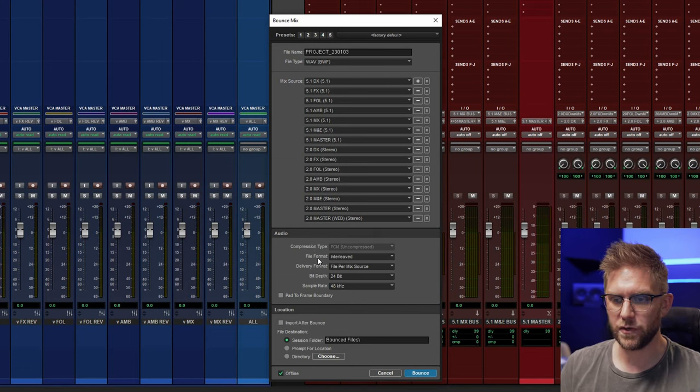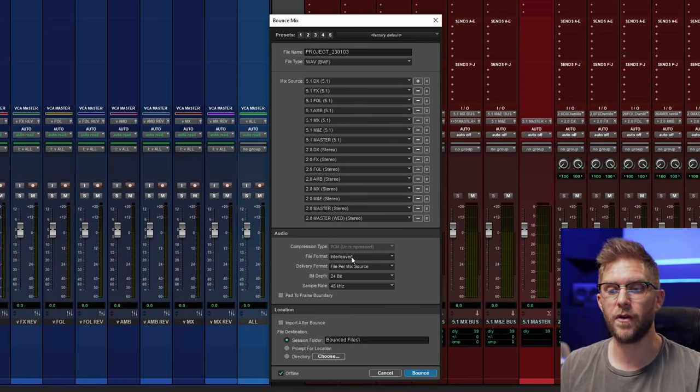So what we want to do is go interleaved, but sometimes for the sake of a DCP, you might have to go to multi-mono, multiple mono, and that will break every channel out. So left, center, right, all that sort of stuff, which you could probably just do for the 5.1 master, but it depends what your deliverables are. But I always go interleaved, and then they get one wave file for each stem. They can just chuck it in their editor.